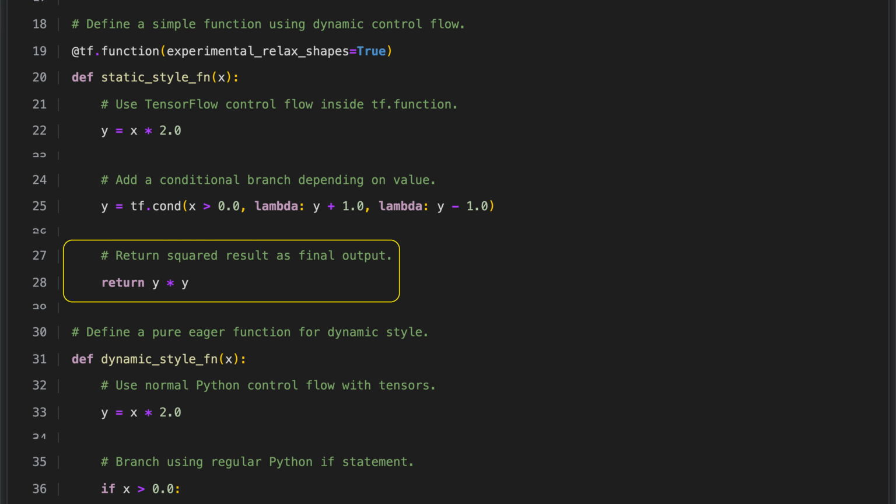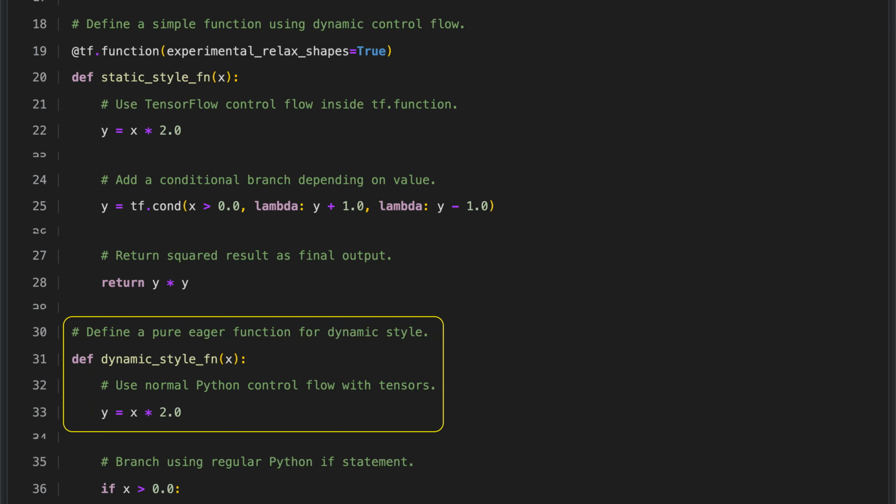Squaring y is a standard mathematical operation, and in this context, it helps illustrate how behavior can differ between dynamic and static graph execution in TensorFlow. In this example, we define a function that runs in eager execution mode, meaning each operation is evaluated immediately. The function is used to illustrate dynamic control flow built with Python's normal language features.